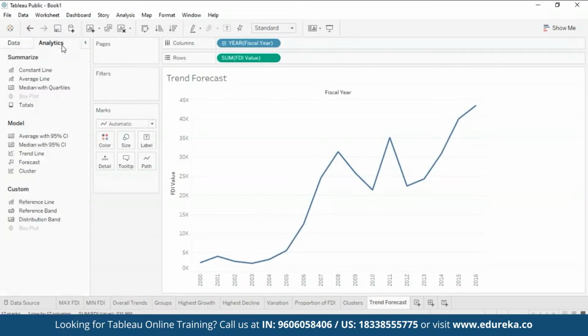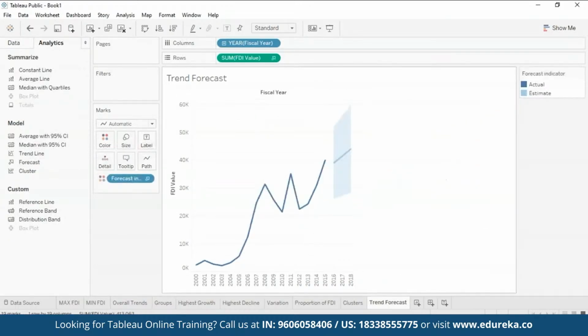So if I go into the analytics pane again and click on forecast and I drag it to my canvas, it almost intuitively, immediately gives me a forecast for the year 2017. The end of year 2016, it says the value is going to drop to 39,000, and in 2017 it's going to be 41, and 2018 it's going to be 44,000. Now this is just an estimate with the upper limit and lower limit grayed out in a lighter blue shade for the next 2 years.